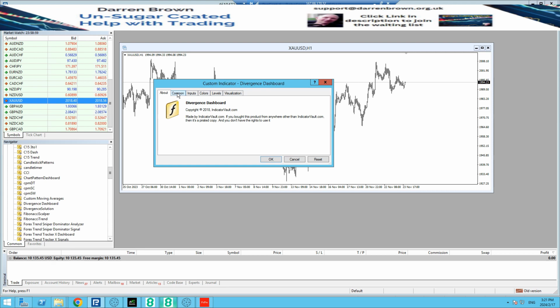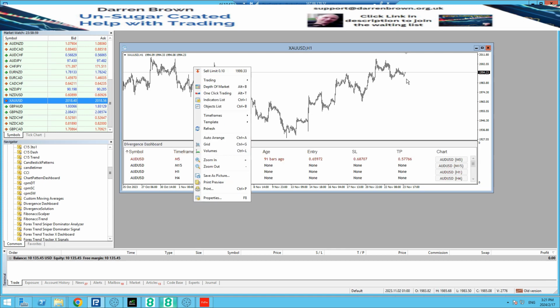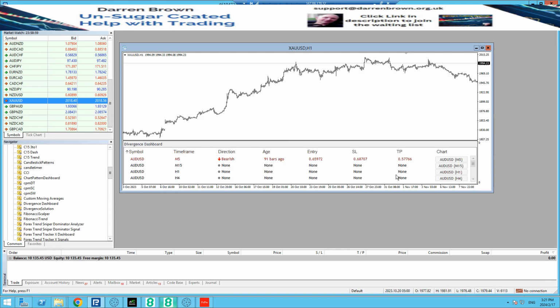We're going to go to common, and we're going to leave everything because it looks like it's all been set up already, and then we're going to hit OK, and then I'm just going to right mouse click, and you can see that this is pretty much running. So now you've got the divergence dashboard with the symbol, and this is AUD USD, and you can see that this is already programmed in what is going on. So it's showing you this is bullish, bearish. So it's very, very similar to the last one that we saw, apart from this works on divergence.